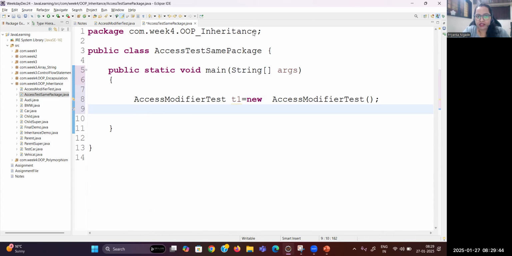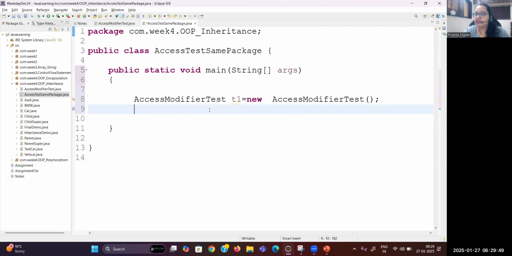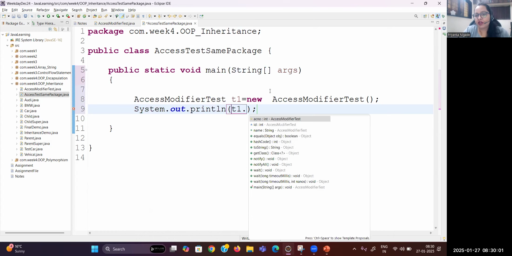So my new class is also in the same package, inheritance. But what you can access here, please understand, private data we can't access outside that class. But default data, public data, protected data, you can access. Means if I just write t1 dot, have a look: ID, which is default, we can call. Name, which is public, we can call. Account number, which is protected, we can call. But we can't call phone number, which was private.